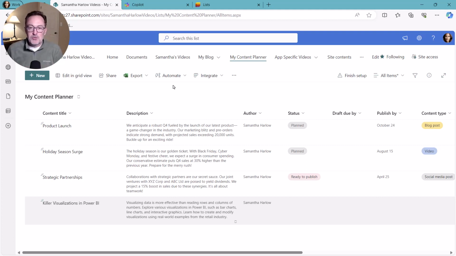Again, using Microsoft Lists in combination with SharePoint, in combination with Stream and other applications, all of these applications come together to provide me a really nice system that I can create to manage my personal brand within my company.